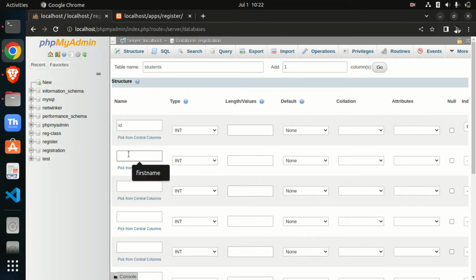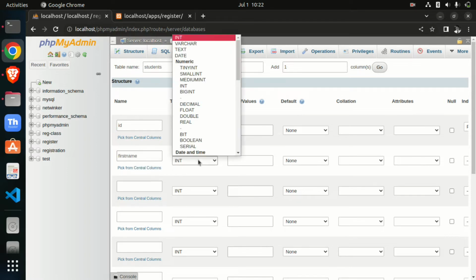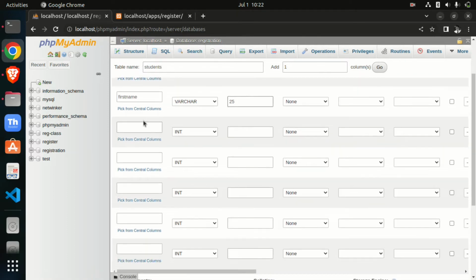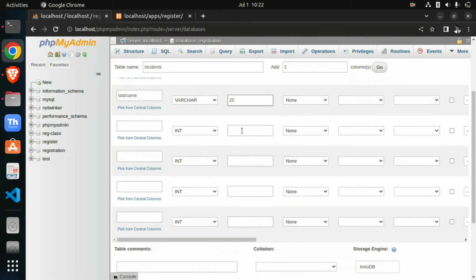When you finish, you come down here. Then we type our first name. Our first name is going to be a variable character, and we are going to give it a length of 25 characters. So we'll come to our last name. Last name is also going to be a variable character, and we're giving it 25. And we come to our email. Email is also going to be a variable character, and we're giving our email 50.